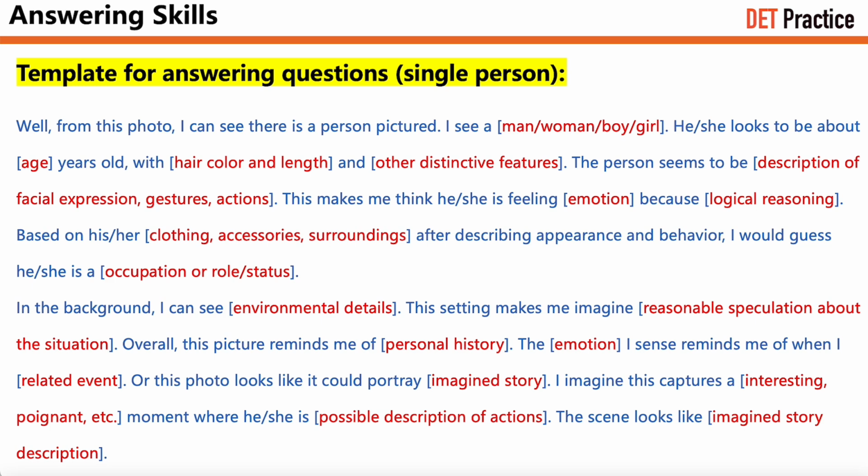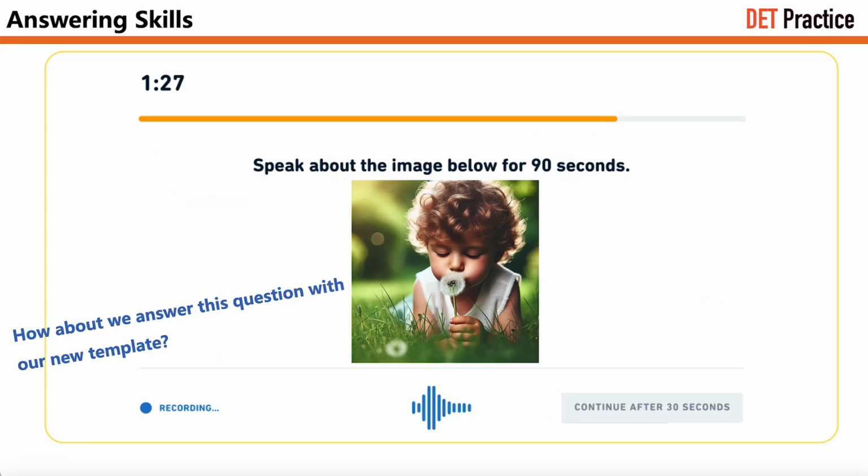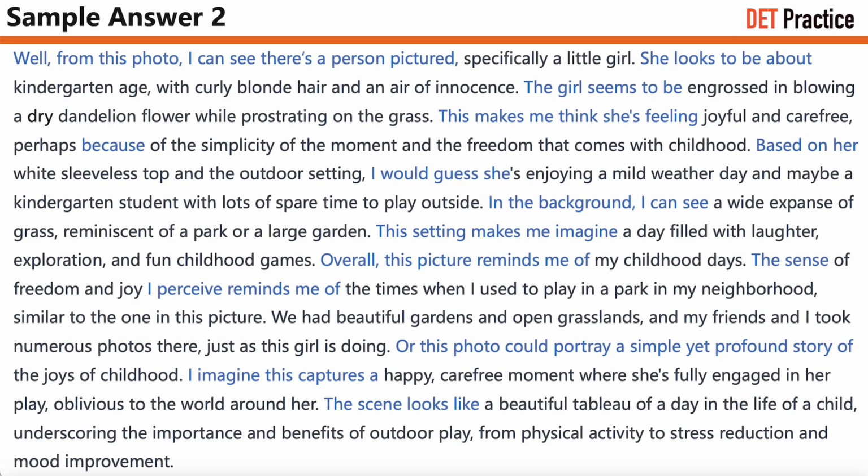After familiarizing yourself with these template sentences, let's try to use them to answer. We continue to use the previous sample image. Note that our sample answer also has two font colors. The blue font is the template sentence we just talked about, and the black font is the content we fill in when answering. Well, from this photo, I can see there's a person pictured, specifically a little girl.